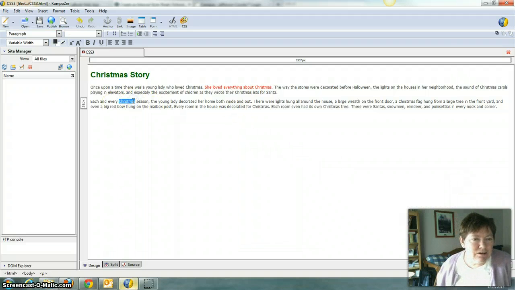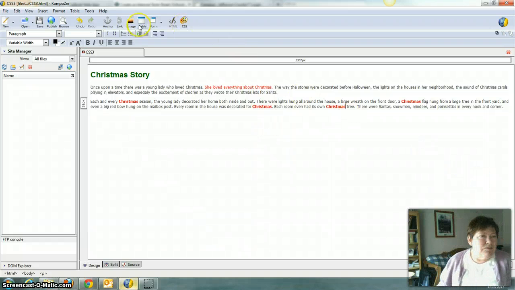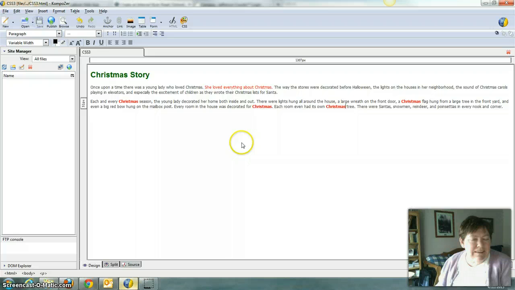In the second paragraph, select every instance of the word Christmas and assign it to the red bold class. So, Christmas, and then I would come over here. Here's my red bold. Christmas, red bold. Christmas, red bold, and I think that's the last one right there. And then you would save your work, and that is CSS3.